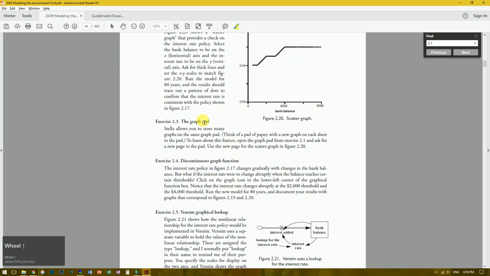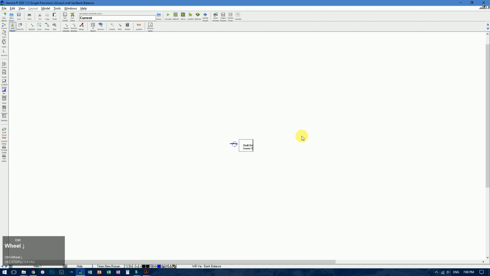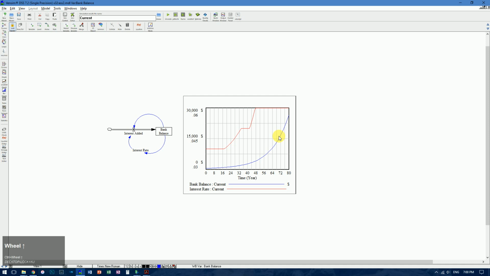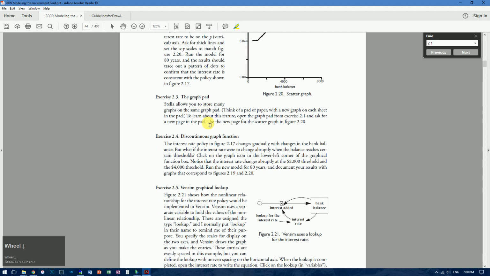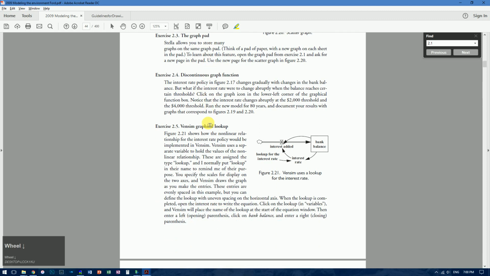So now here it tells you something about the graph pad in Stella, and says Stella allows you to store many graphs on the same graph pad. Stella is a bit weird because it works like pages, like different pages. Here it is like a giant page, so you can just put graphs everywhere. You can put thousands of graphs on one same blank page, which is a bit different in Stella and a bit more cumbersome. So you don't have to do anything here.